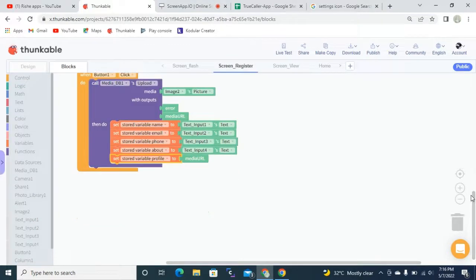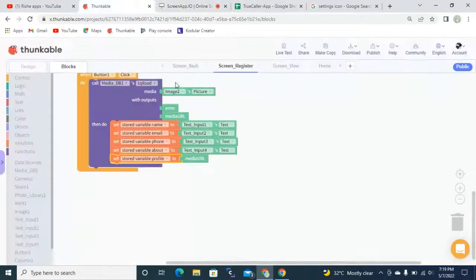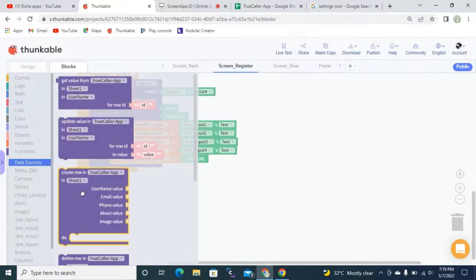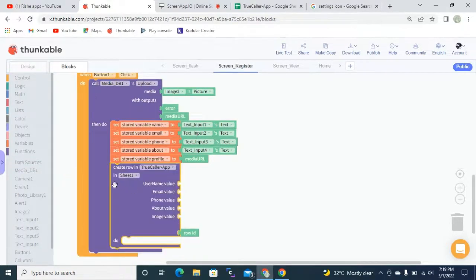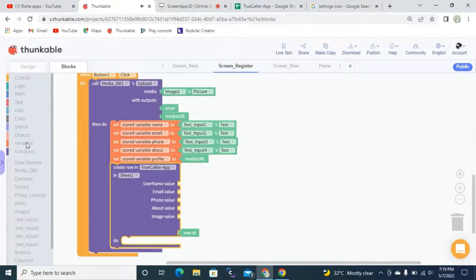So after storing in the stored variable, we are going to upload to this database here, which means Google Sheet. So for doing so, what I'm going to do means we want to get some blocks from the data sources. So create new row here. So we are going to set this one first. So first this username is going to be the first stored variable. So it's going to be this name.